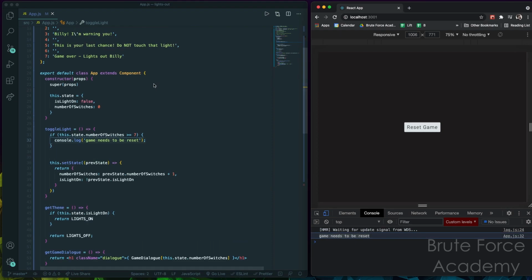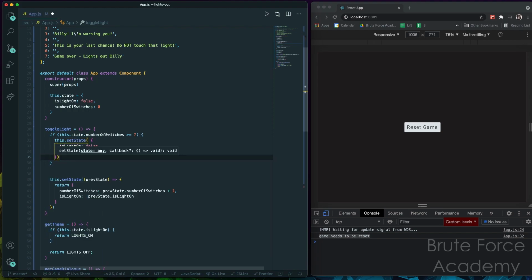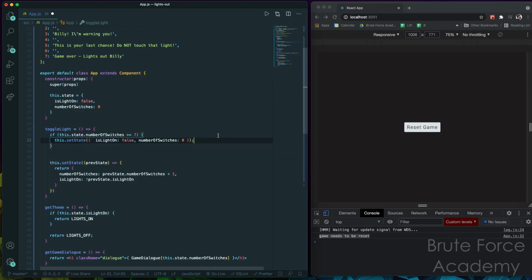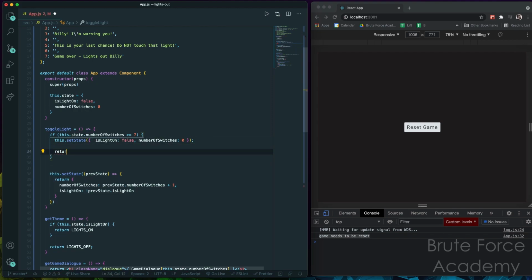All we'd really need to do is go back to the beginning state of the game. So we could probably just copy this object right here, and then call this.setState and pass in that new state object. Once we reset the state back to its initial values, I don't think we want to do any of this stuff down here. So we can short circuit this function by providing a return keyword.